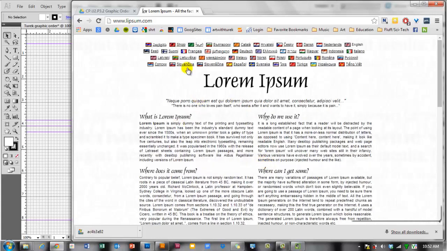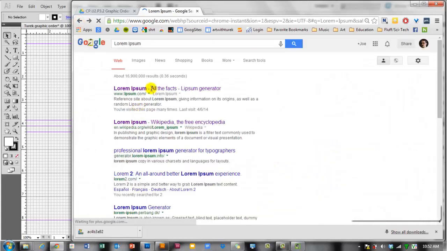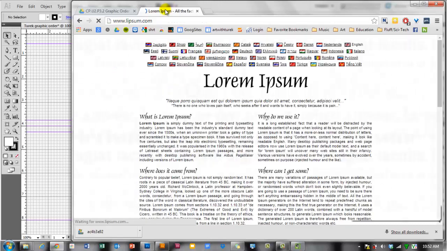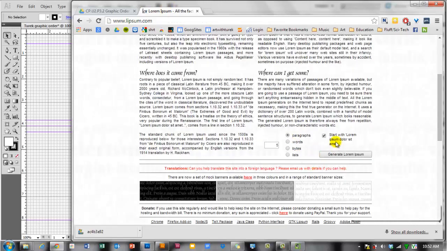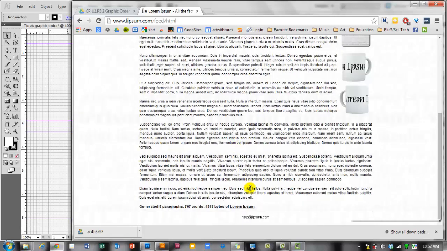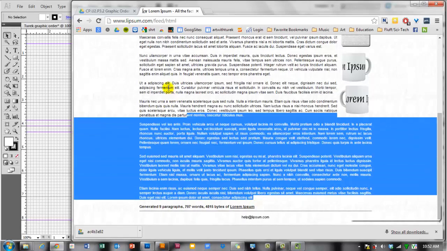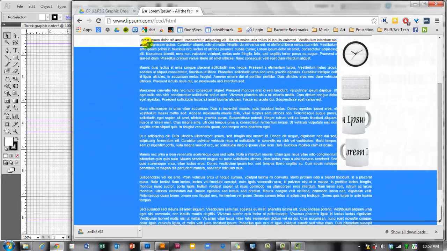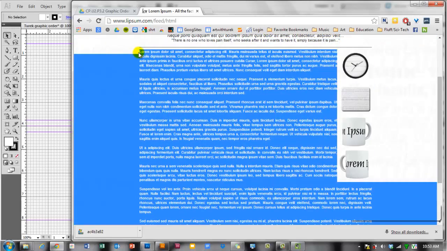So if you type in Lorem Ipsum, the first website hit has a Lipsum generator. Okay, so you can generate Lorem Ipsum. You can create as many paragraphs as you want, or you can specify it by words or bytes or whatever. So I'm going to make myself 9 paragraphs here, and then I'm going to click generate Lorem Ipsum, and it'll give me 9 paragraphs of gibberish. And this is just absolutely great for placeholder text.